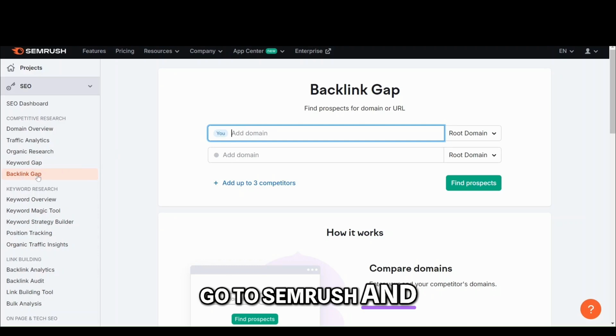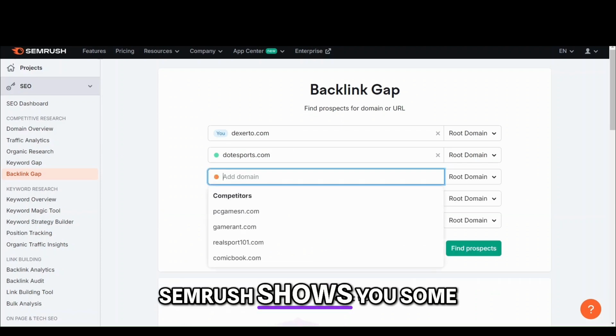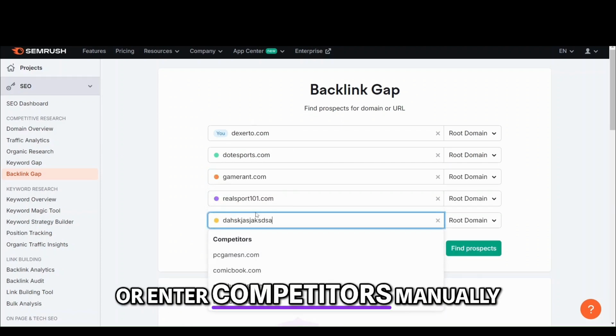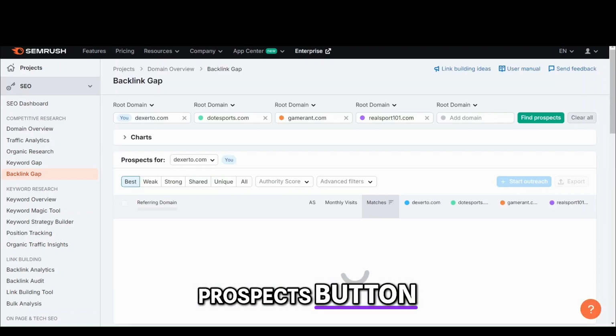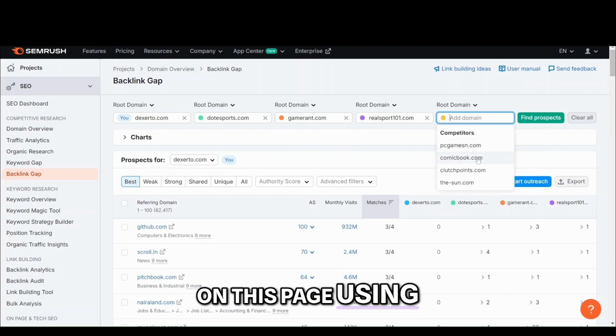Go to Semrush and click on the Backlink Gap feature. Once you do that, enter your primary domain. Semrush shows you some of your top competitors who you can add in a single click or enter competitors manually if you have the websites. After that, click on the Find Prospects button. You can also add or remove competitors anytime on this page using this box here.